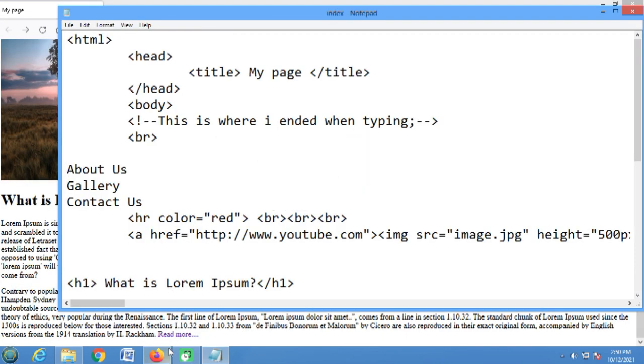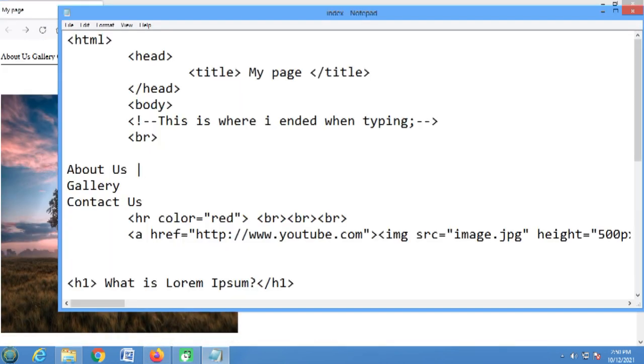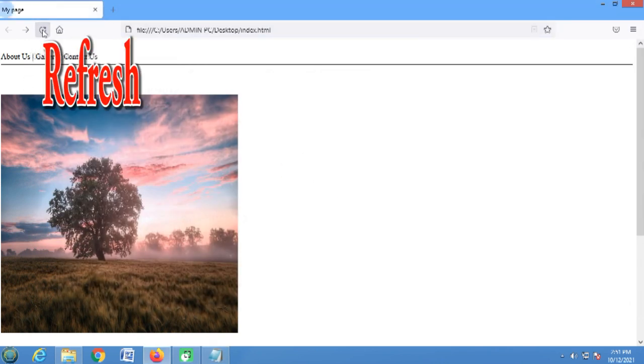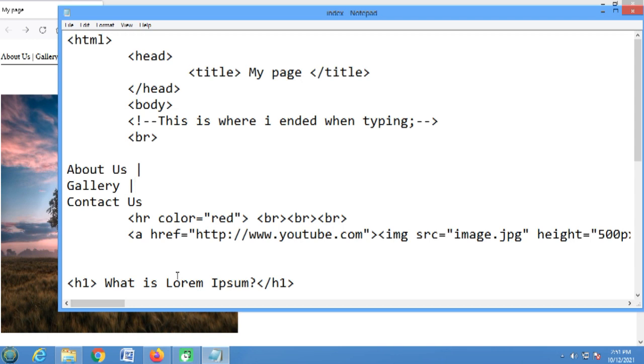I save, I refresh. Let me even put something to separate them, a piped symbol, just for decoration. I save. See, now they look like a menu, but they are not linked. So for example, if I link this to a page called about, let me say it goes to the page called about.